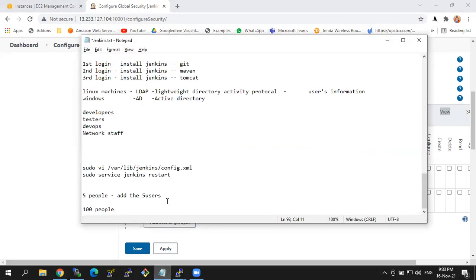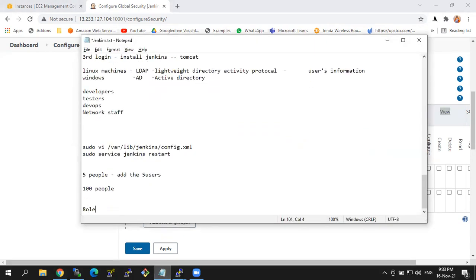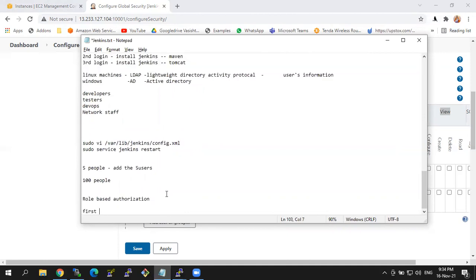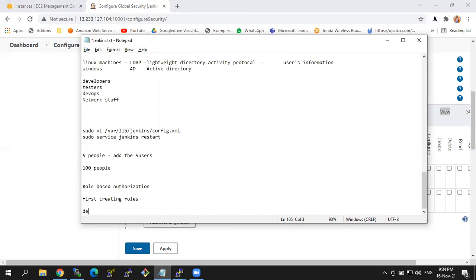That's why in real time we use the other option called role based authorization. What can this option do? Here we first create the roles. Roles means, for example, developer. A developer can perform only developer related roles.